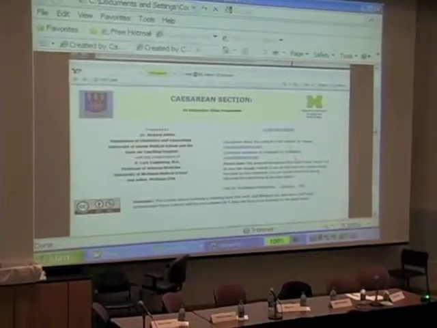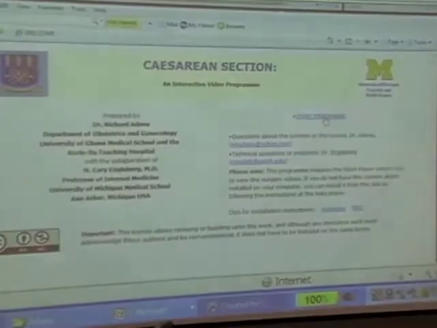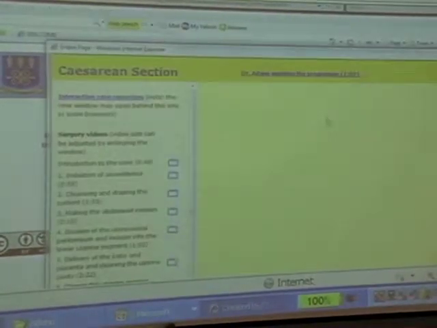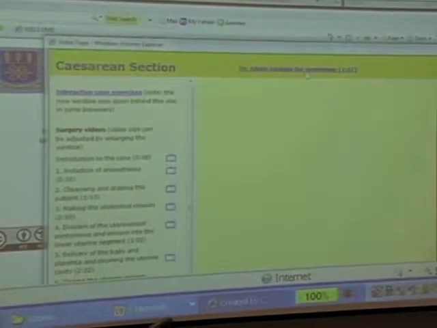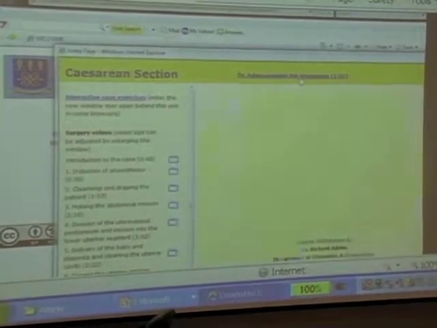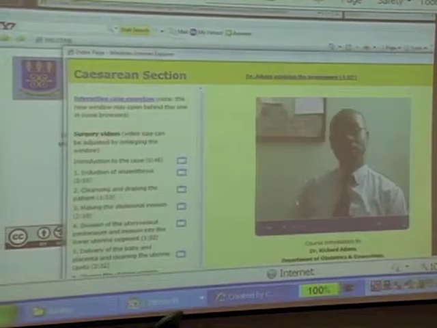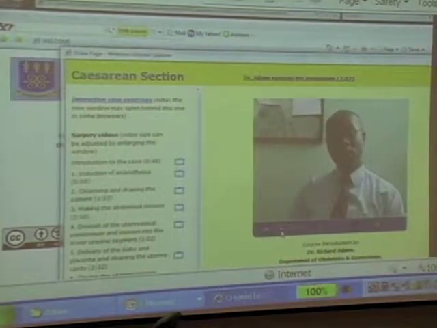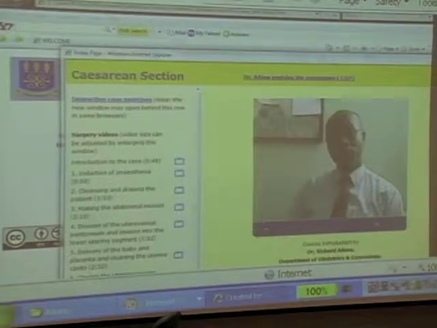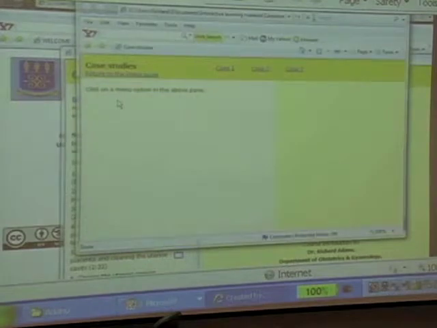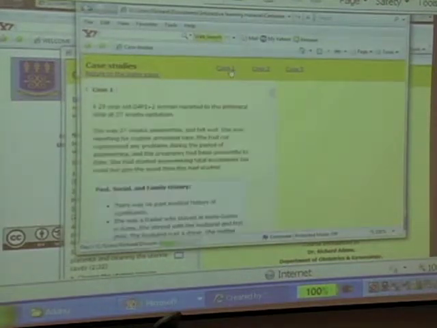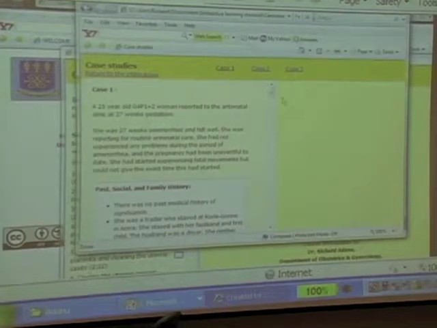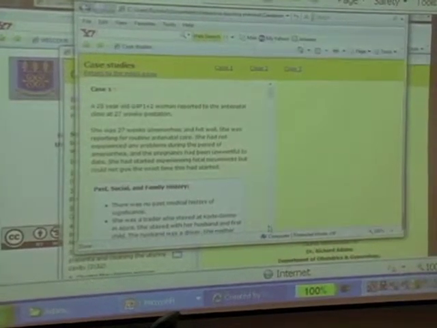So here there is the same platform that this is on, but with this there's an explanation of the program. There are interactive case exercises, and then the whole procedure of the cesarean section is broken down into parts. Whereas students would normally just watch the whole procedure in the OR, they now have it in different parts, and clicking each link helps in being familiar with the procedure.